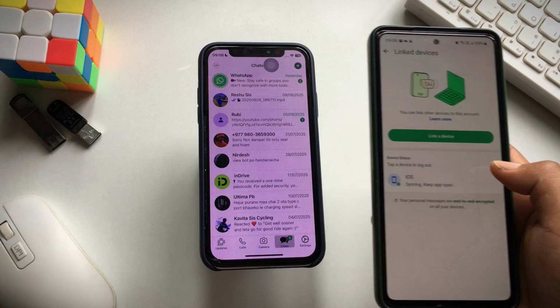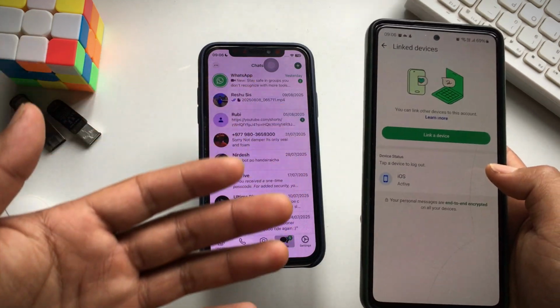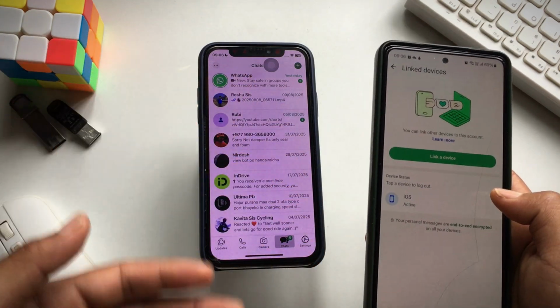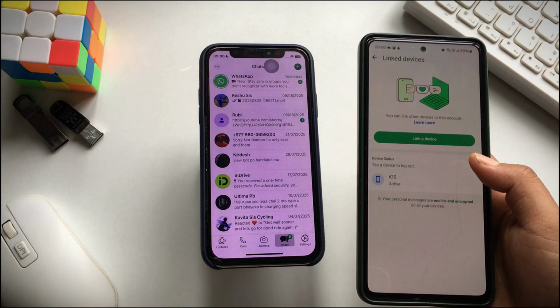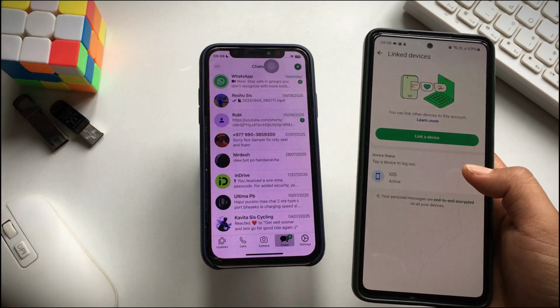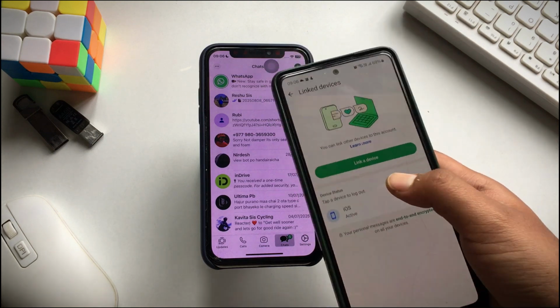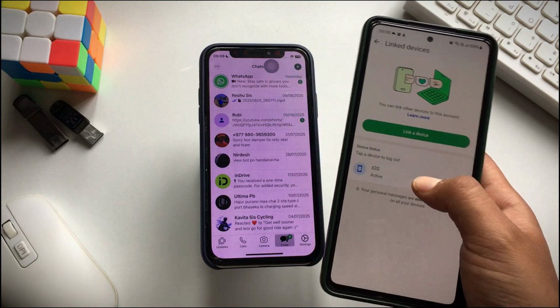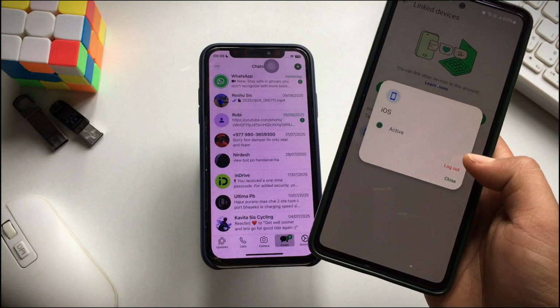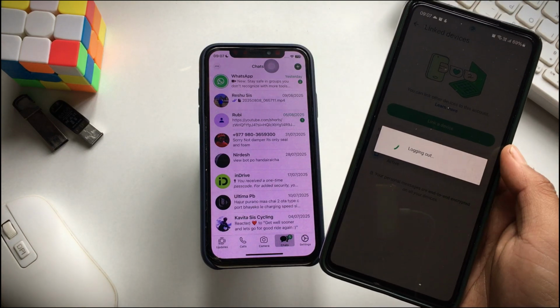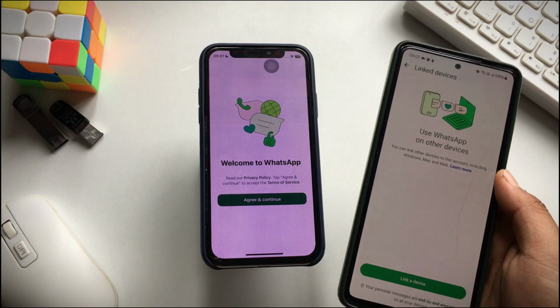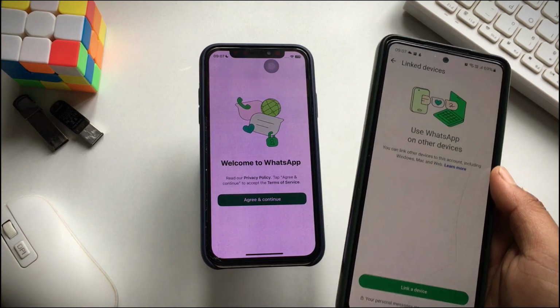So this is how you can log in one account to multiple devices, just like this. Now you can see that we have logged into both devices, but you still have control. On this iOS device, or whatever device you are using as a secondary one, you can still log out from here. You can see that, and there we go. So this is how you can link or unlink the device at the same time.